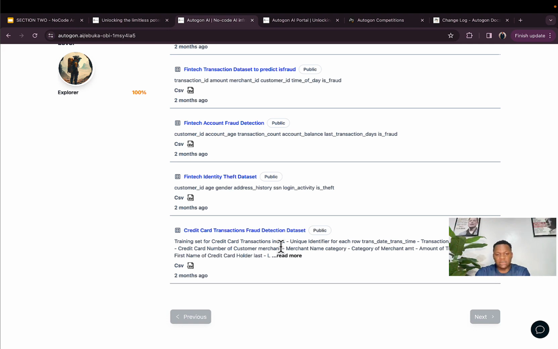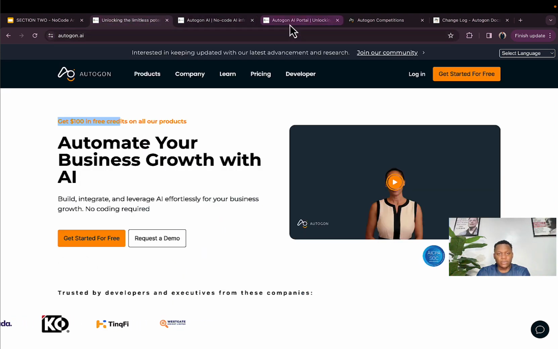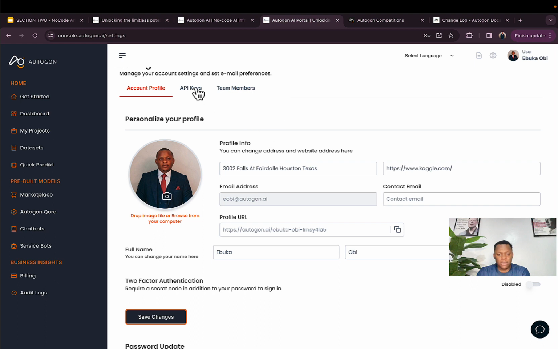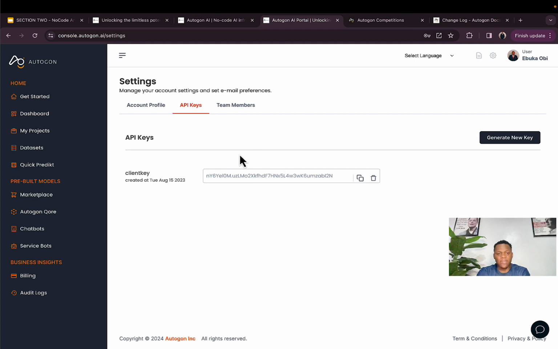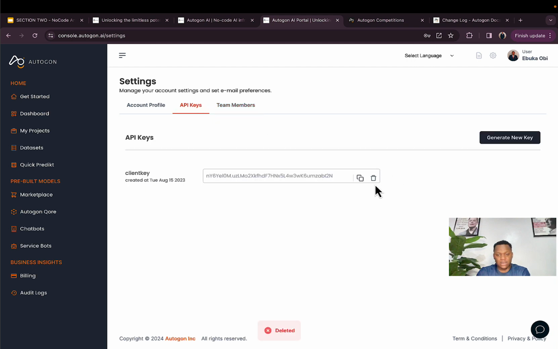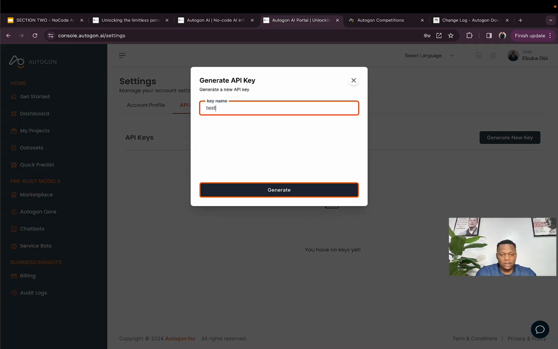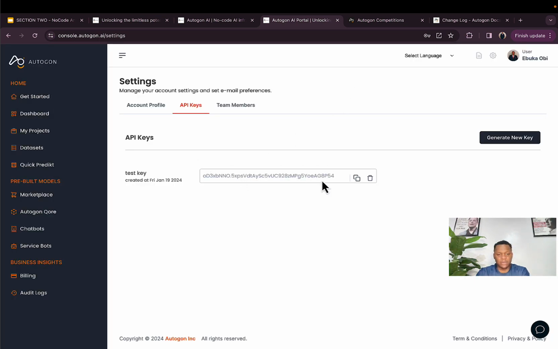Yes, so they can indirectly follow through some of the interesting stuff you are doing already on the Autogon AI portal. Okay, so yes, you can create and destroy API keys right here. You can delete this key, create another key. Team members, so we can delete this key and create another one. Beautiful. And we can create a test key for API calls. You copy the key and your key is made available.